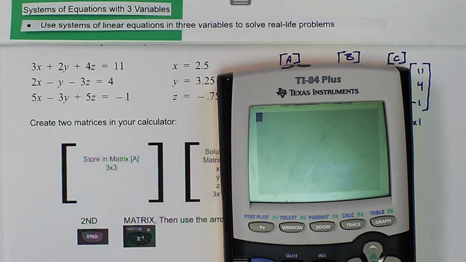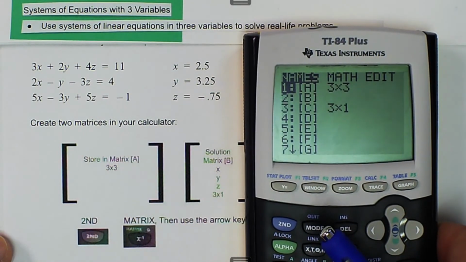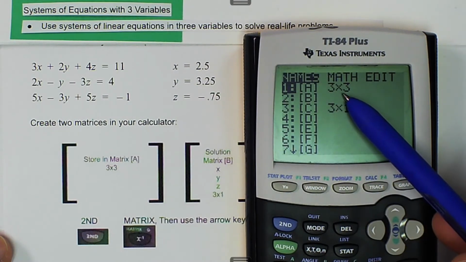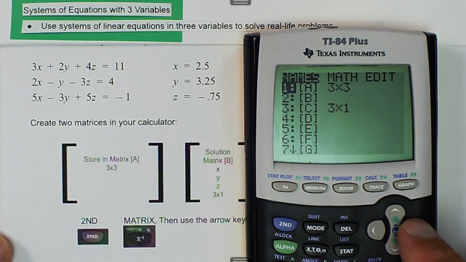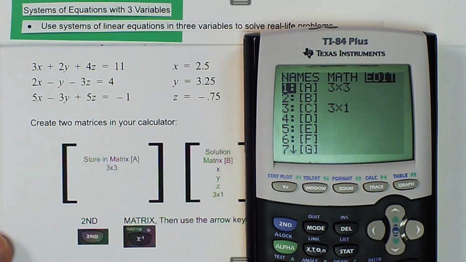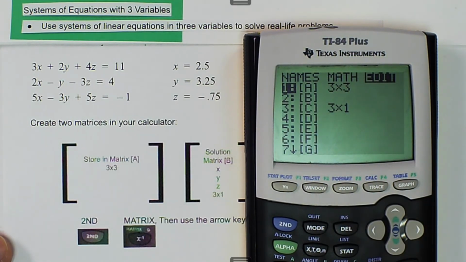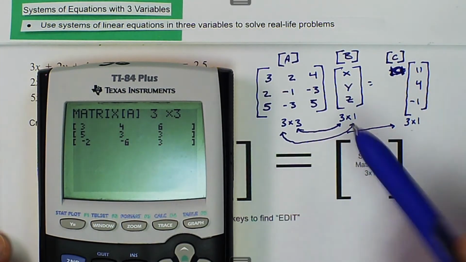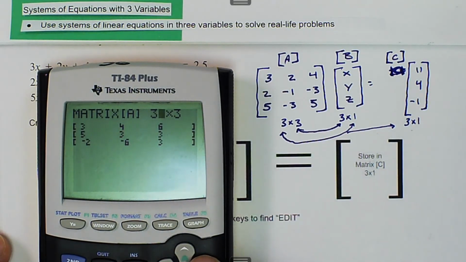Turn our calculator on, and we're going to go second matrix. And we can see that we already have a 3x3 matrix stored in A, and we have a 3x1 matrix stored in C. But what I want to do is I want to edit A. So I scrolled over to the right and hit edit. Then I'm going to type in those numbers that I have.